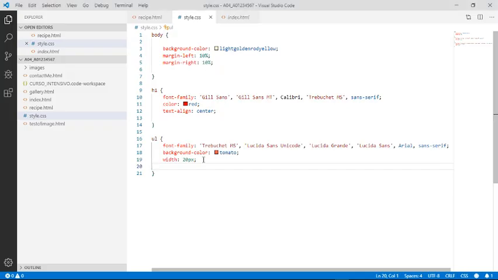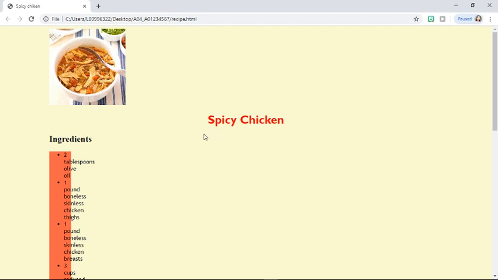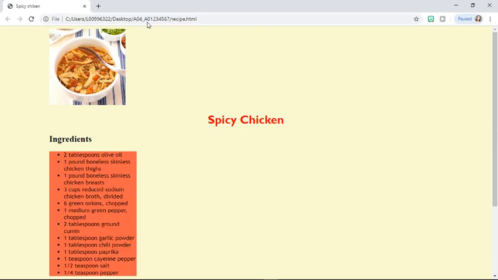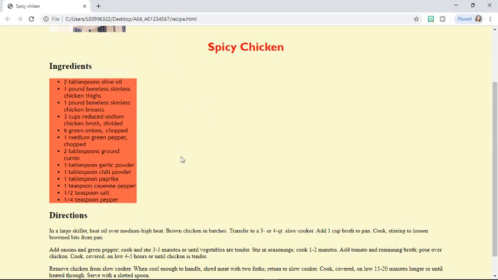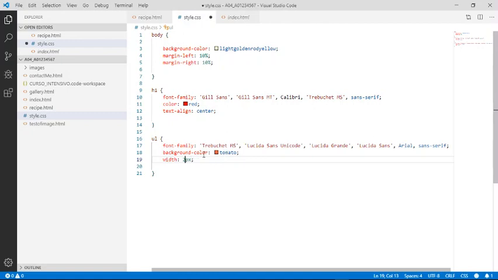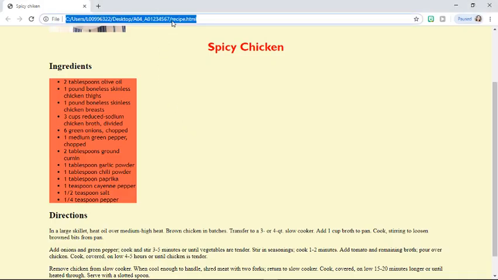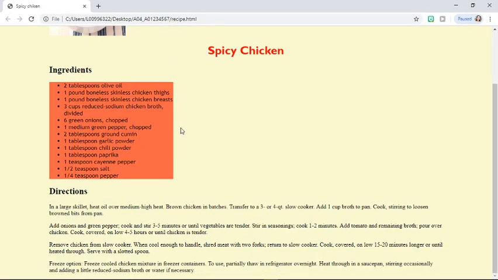My gosh, it's too narrow. Let me make it, for example, 200 pixels. Maybe it still wouldn't be enough for the ingredients. Well, let's make it a bit bigger. No, 300 pixels. You save, and let's try. That looks better.